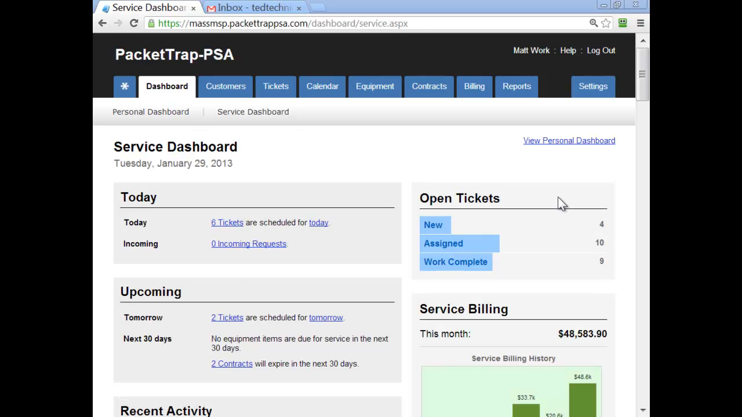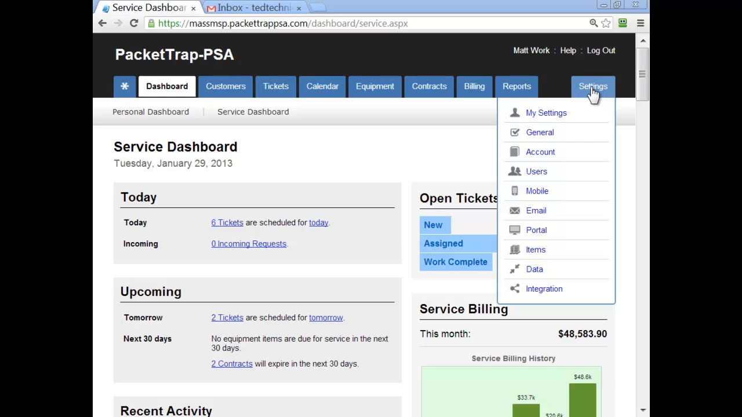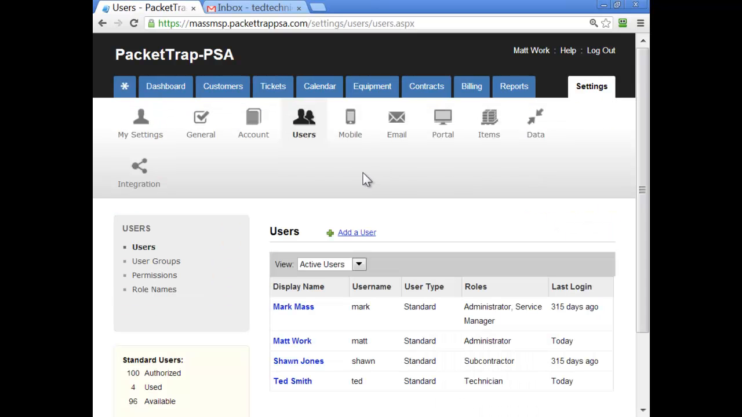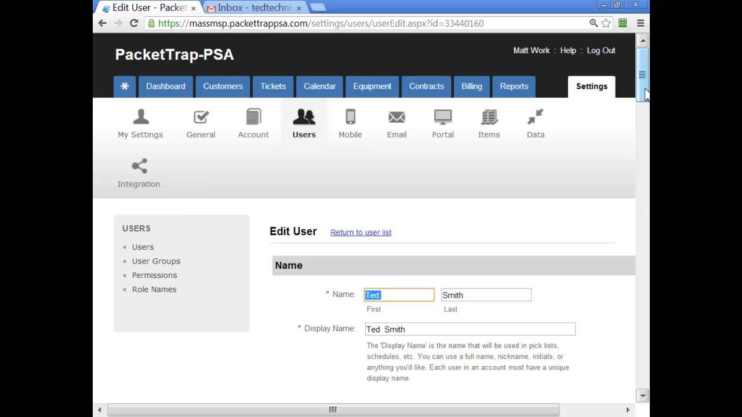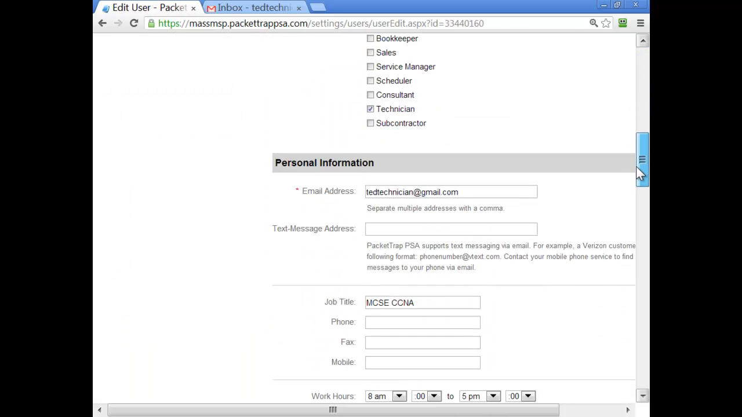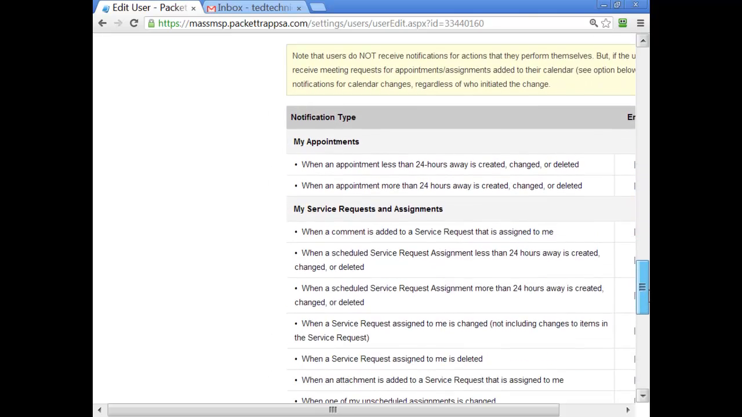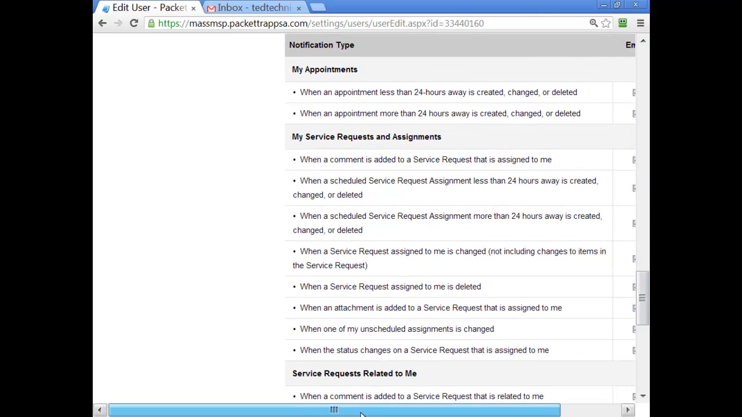To get started, log into PacketTrap-PSA, go to Settings, and go to Users. Pick the user, pull up the user profile. Scrolling down to the bottom of the page, we'll see our user notification types.